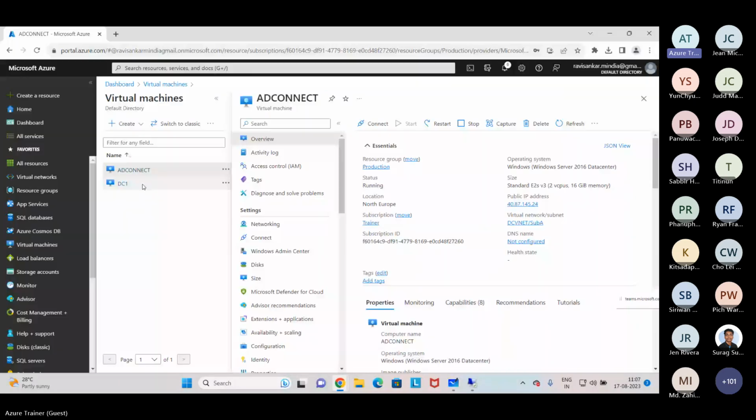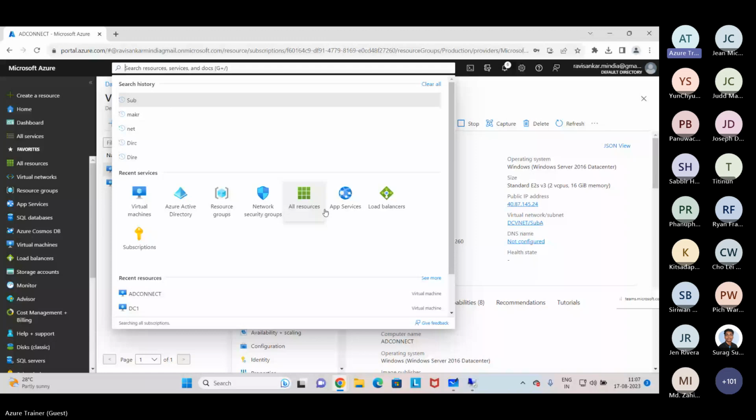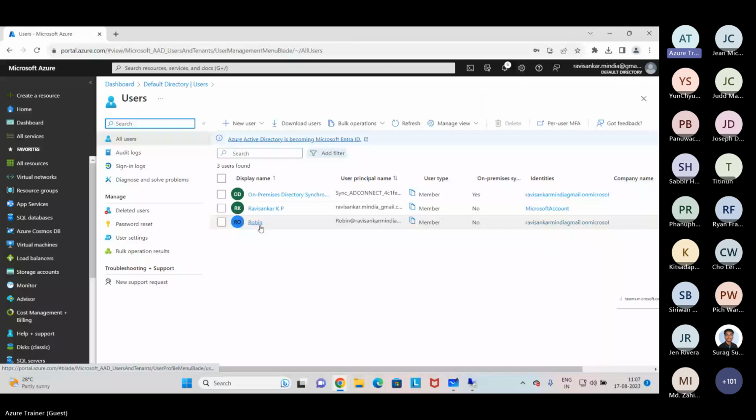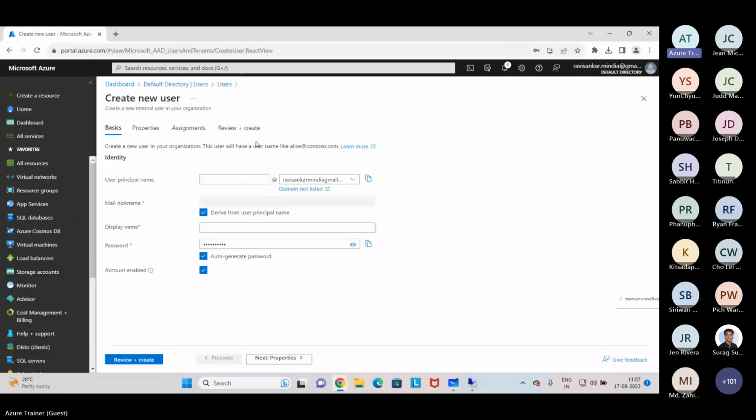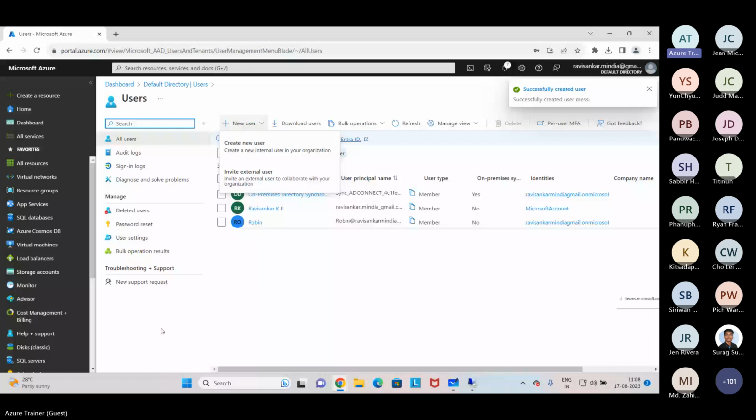So let me go to Active Directory. Inside users, let me promote one user account as a global admin. Let me create a new user called Messi. Let me promote Messi as a global admin for my organization. Review and create.